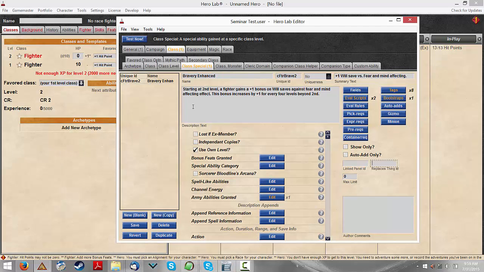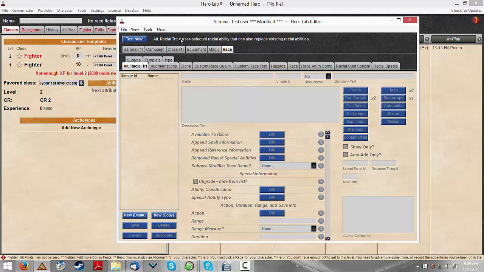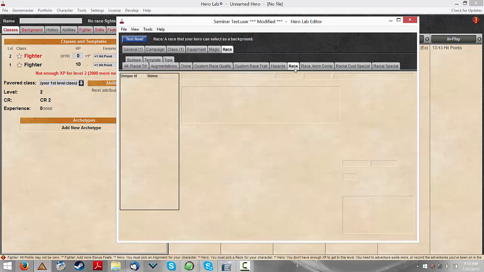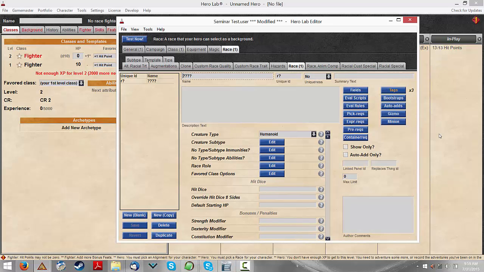All right. So we've covered that. Let's talk a little bit about tying different things together. A lot of things in Pathfinder, especially, make use of different disparate elements. We're going to make a race, a very simple one, a quick one. So go to the race tab. Race. It's going to be a new one completely.